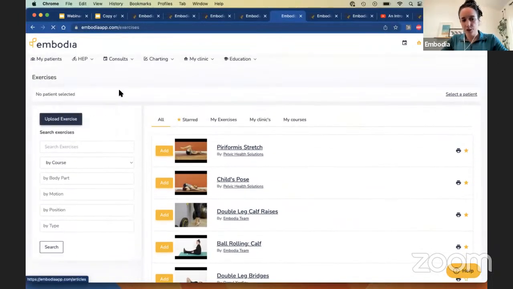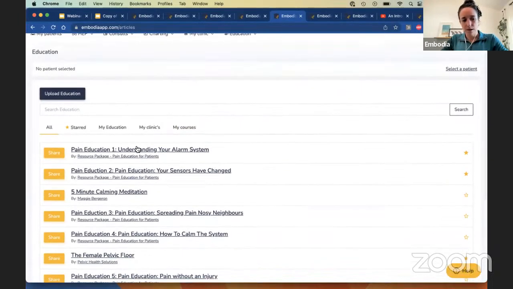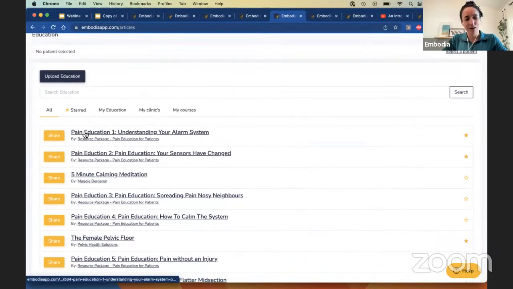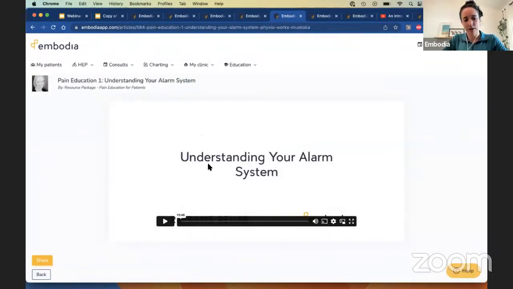Very similar in the education library. You're going to see a library of content. You can upload your own. And when you upload your own, whether it's exercises or education, it can be video-based, text, images, links, whatever you'd like. Okay? And you're welcome to use whatever you find in our library.